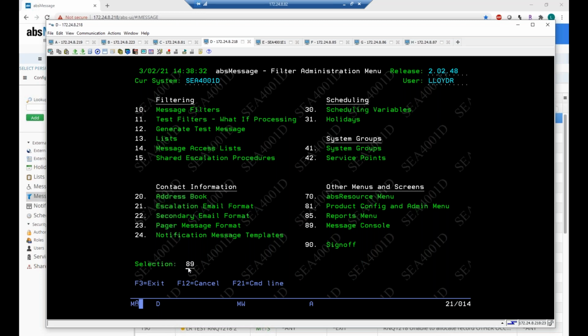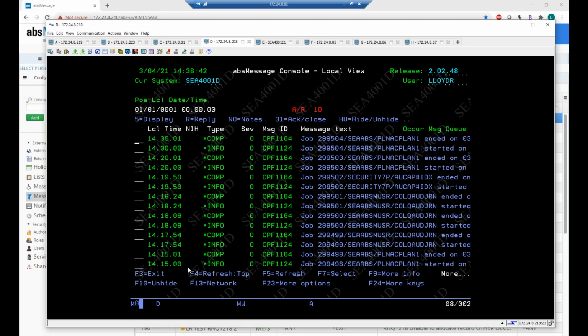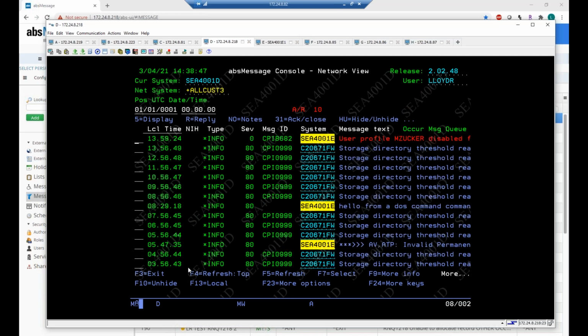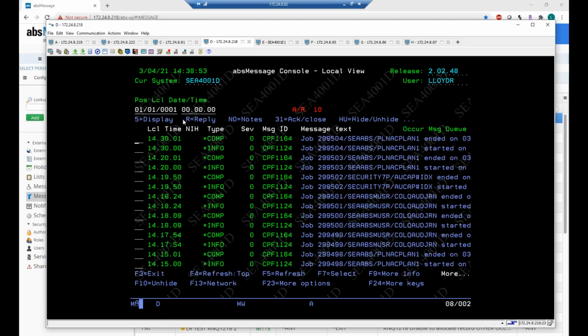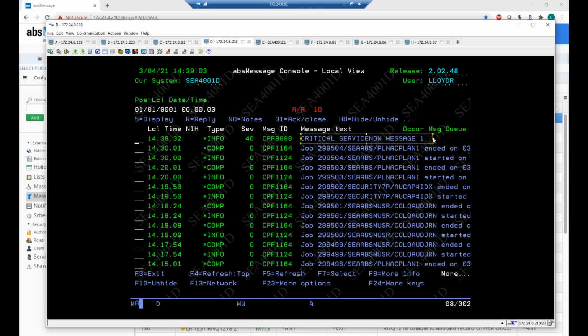We can do it on the web UI. We can do it on the green screen as well. And we can toggle between local view and network view. So this is your network view on the 5250. F13 gets you to the local view. We have the automatic refresh here in red. It's a nice eye catcher to tell you the automatic refresh is on. So every 10 seconds, this gets refreshed. And here's our critical ServiceNow message that just appeared after it got refreshed.